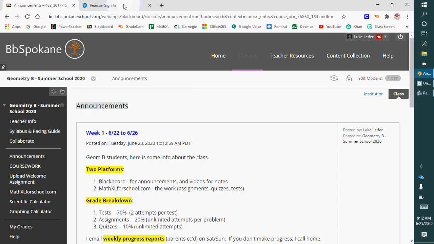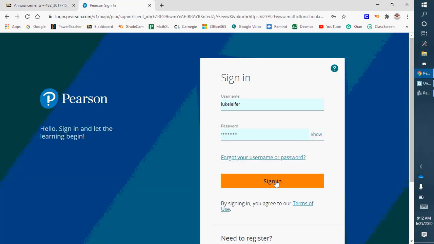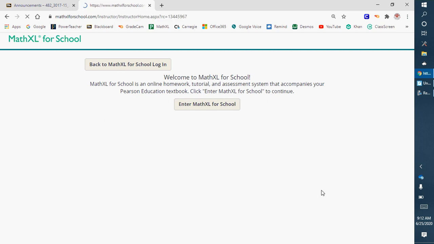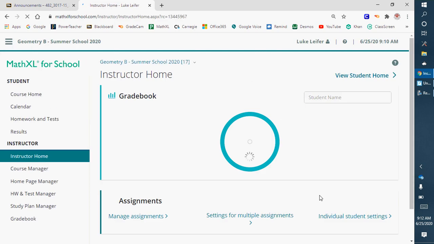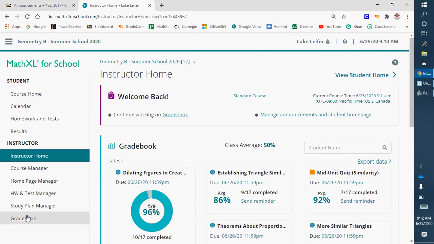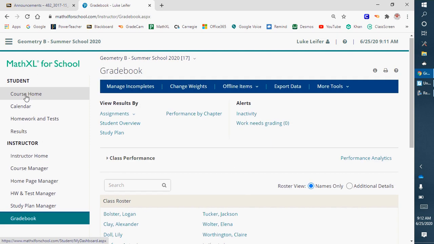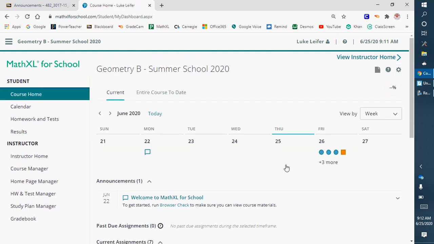Okay, I'm going to go ahead and switch over to Math Excel. Math Excel is where we do all the work. This is where you do the assignments, tests, quizzes. You're going to spend about 90% of your time here in Math Excel. So I'll go ahead and sign in. Okay, and I'm going to show Geometry B here. Let me go to the course home first. And Geometry Bridge is about the same.